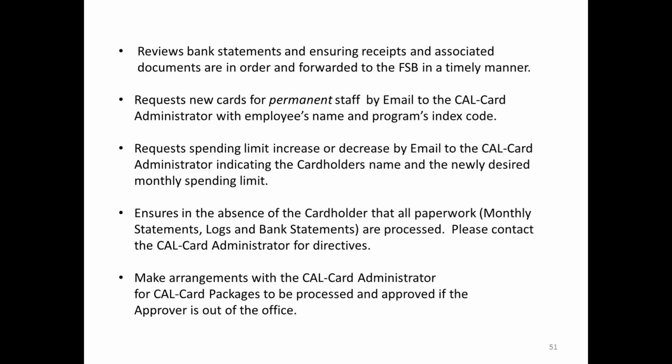Approvers are required to request new cards for permanent staff by email to the CalCard administrator with the new employee's name and program index code. Approvers are to also submit spending limit increases or decreases by email to the CalCard administrator, indicating the cardholder's name and the newly desired monthly spending limit.